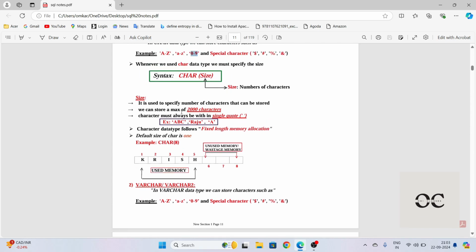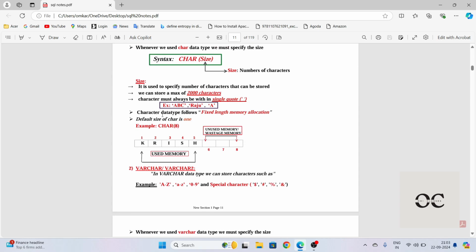The size specifies the number of characters that can be stored. We can store a maximum of 2000 characters, and characters must always be within single quotes. That's the rule. Whenever we enter character data inside a column or cell during insertion, we should enclose it in single quotes. The char data type follows fixed length memory allocation, and the default size is 1. If we don't specify, the default size will be 1.